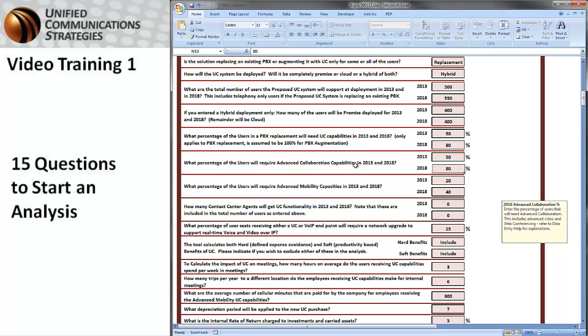So advanced collaboration is conferencing, is advanced capabilities in video, and advanced mobility includes mobility clients and BYOD. The next area is about contact centers. So within the total number of users, there may be a number of contact center agents who are getting UC, either as part of a replacement or as part of an overall solution.